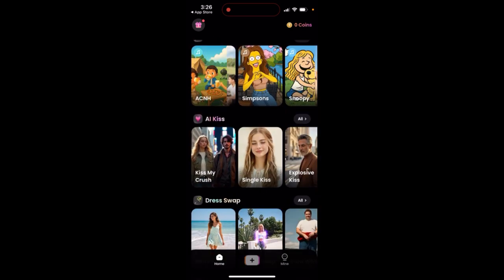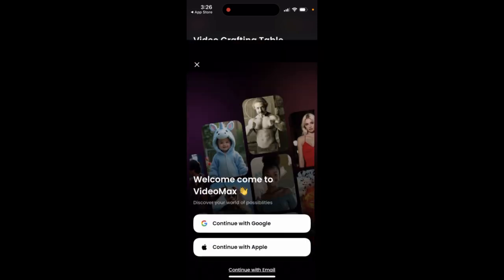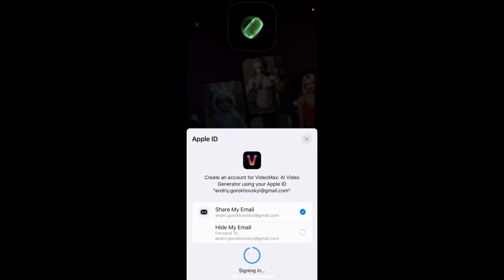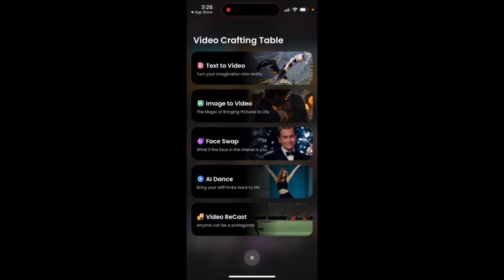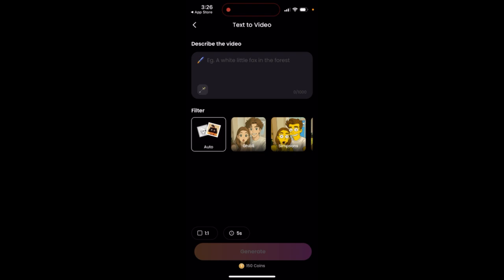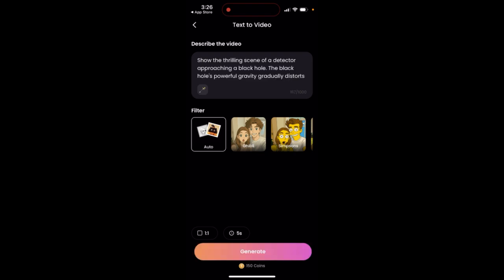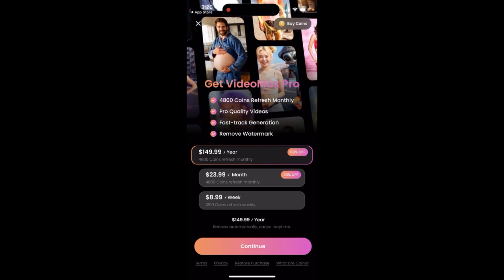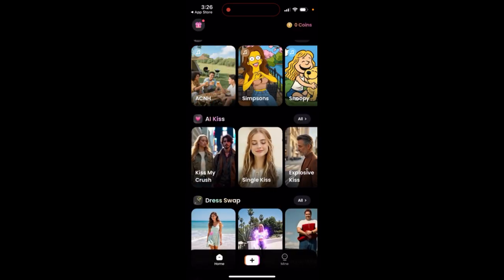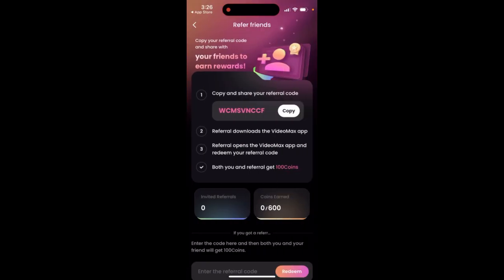You can just try to generate, for example, a video. Then you can go and try and create an account. So here it is. And then you can try to generate. Unfortunately, you can't get it even if you have some entry coins. So yeah, quite annoying, but actually you have this referral functionality.